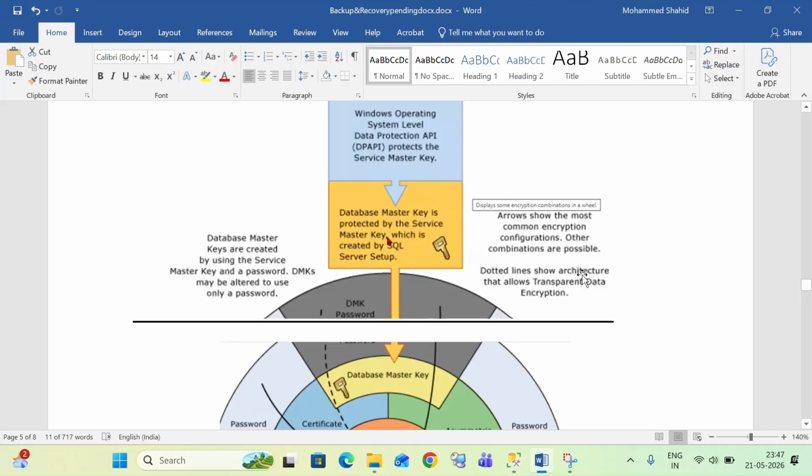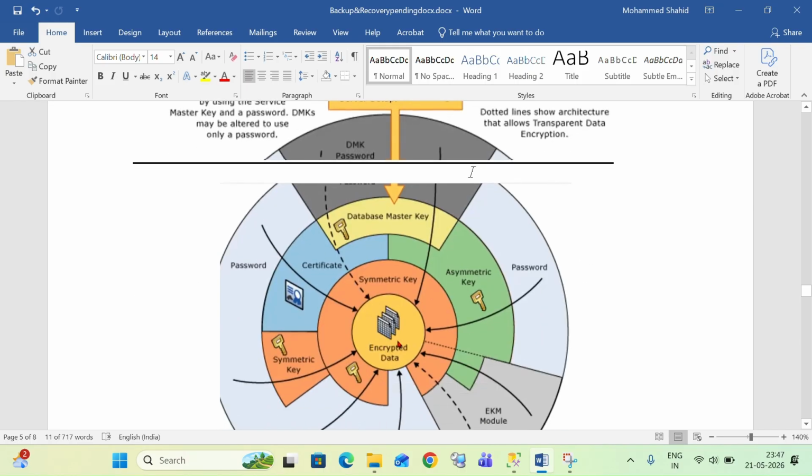It follows first Windows, after that the SQL Server instance, after that the database level, and after the database level we have the master key, okay. This is the key used to encrypt. What it is and all, I will be showing you through commands. We will also be using a certificate, which is like the master key. A certificate is also a kind of key.